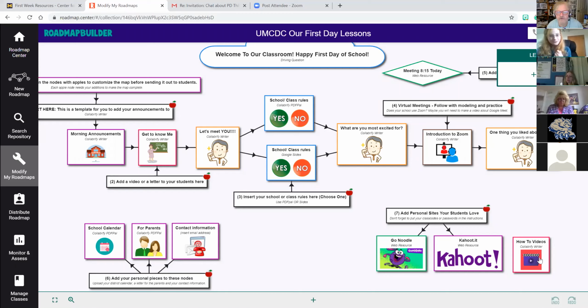Where are the videos? The how-to videos, but these are for the students. So they also have the how-to videos here on this map.